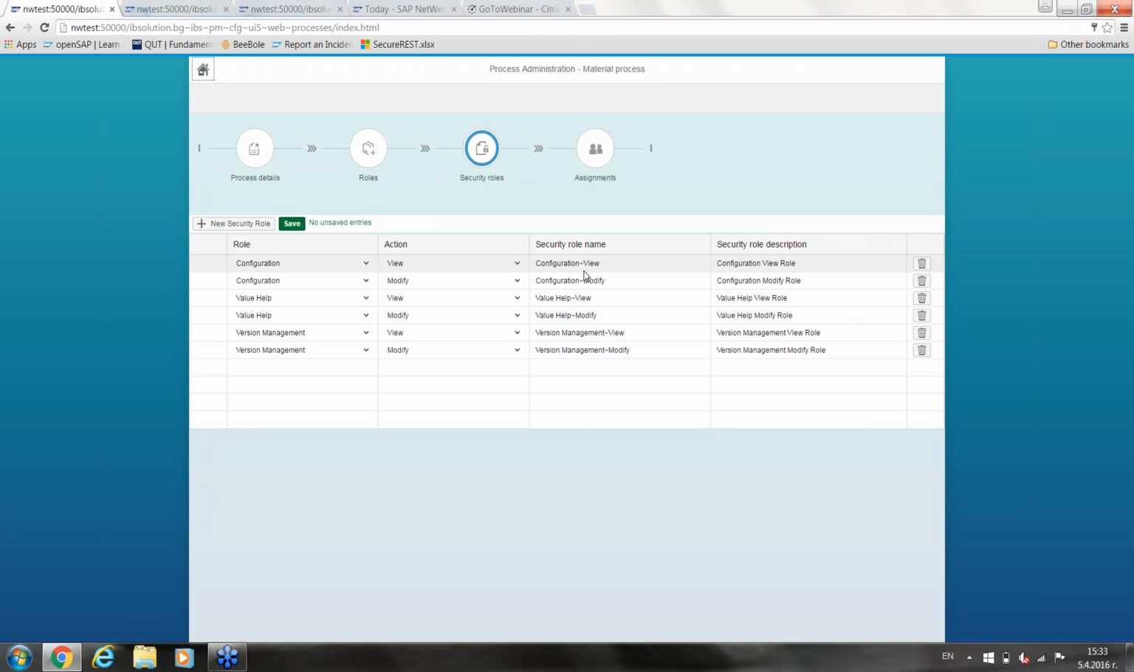Those roles, of course, have two different flavors. One flavor would be the view, and the other flavor would be modify. So this means, of course, if you have only view permissions, you'll be able to browse the process and look at the different configurations and export them in Excel, but you won't be able to change them. So you'll be able, let's say, to view everything in a view mode. If you have, however, the modify action, then you are able to change also that respective part.